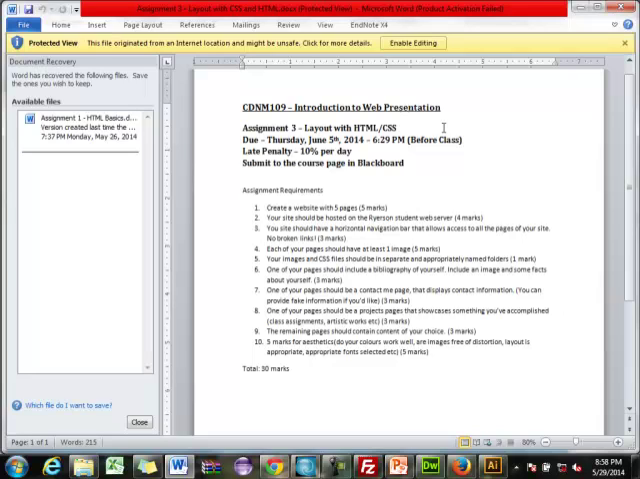Your site should have a horizontal navigation bar that allows access to all pages of your site, so no broken links. Each of your pages should have at least 1 image. Your image and CSS files should be in separate, appropriately named folders. One of your pages should include a biography of yourself, with an image and some facts. One of your pages should be a contact me page that displays contact information. You can provide fake information if you want. You don't have to put your actual phone number online.